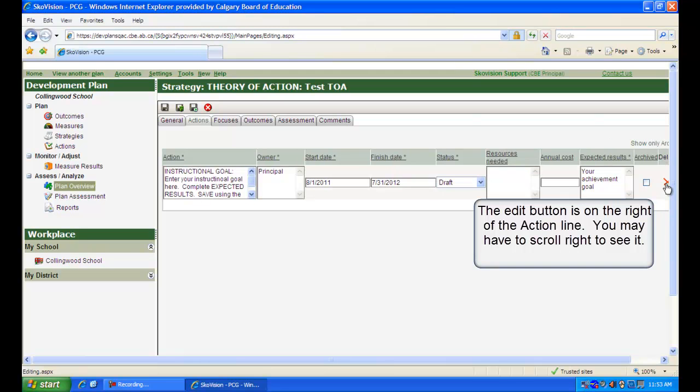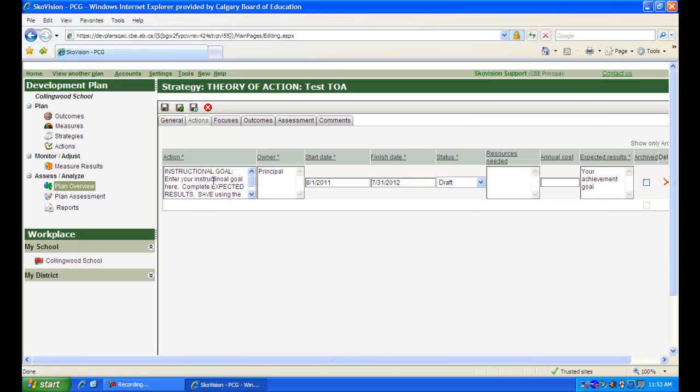So I will click on the edit button, and this will open editable fields. So instead of instructional goal, enter your instructional goal here, I am going to just type in my instructional goal. In this case, I'll put again test instructional goal. There's some more instructions here that say complete expected results, save using the save button to the right.